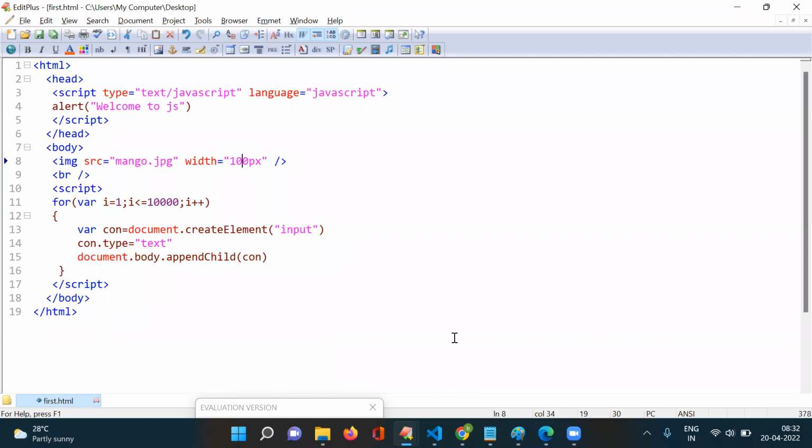No, if you place the same script in the head, it will not execute. It will not display the controls here. My requirement is I want to display the controls after the image control. That is my requirement.